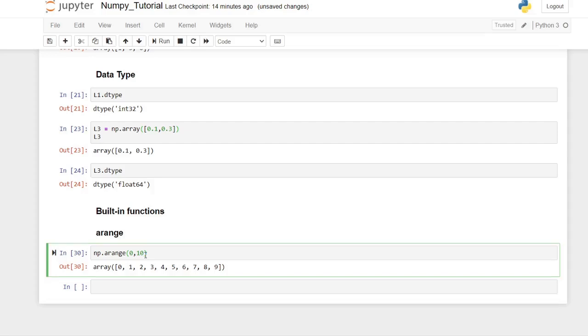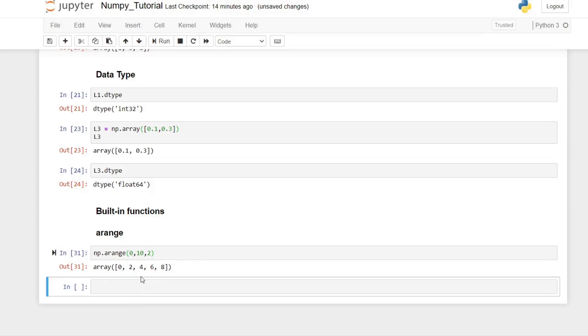Now if we specify the step size, let's say 2, then it will be increased by 2. If you want to put the step size as 3, then it will be increased by 3.